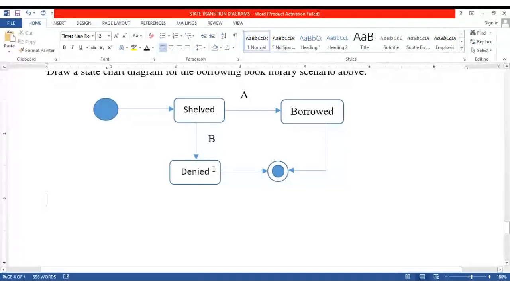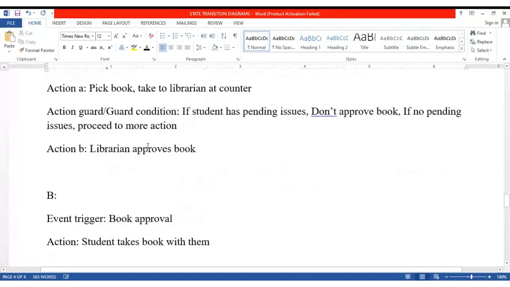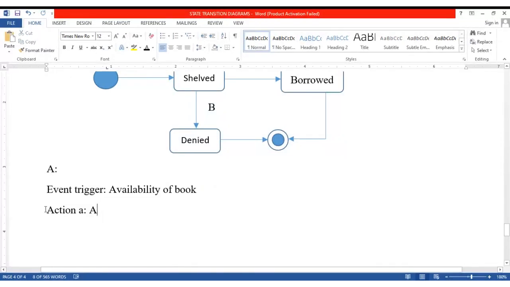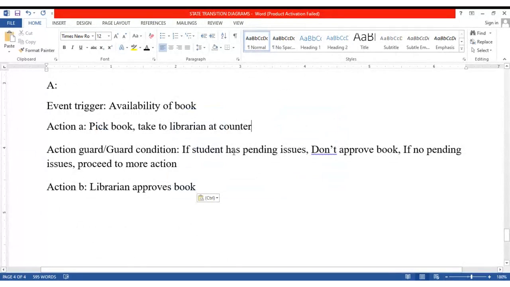So we'll begin from A. For A, the event trigger is what? Availability of book. And the action, let's call it action A, is, I'll actually have to copy this because it's the same thing here. Action A: pick book, check to librarian at counter, right? Then the action guard. The action guard is, if the student has pending issues, don't approve the book. If no pending issues, proceed to more action, which is action B: librarian approves book.